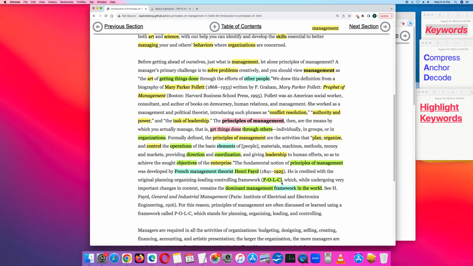What is POLC? It's like a tree. POLC is plan, organize, lead, control. It's a framework, and it's the dominant management framework in the world, even now. It says here, "while undergoing very important changes in content." That's unnecessary; you can have that in the background. It says C. Henry Fayol, General and Industrial Management. That was his book title, a famous book. For this reason, principles of management are often discussed or learned using the POLC framework.